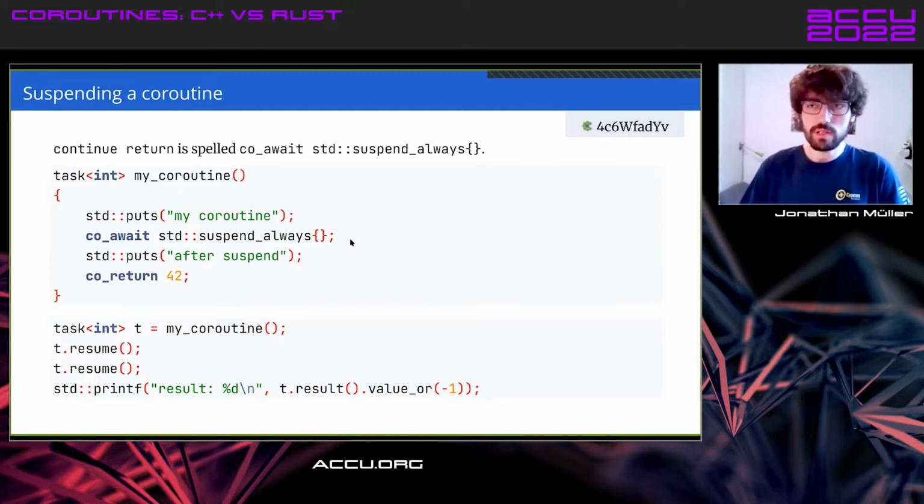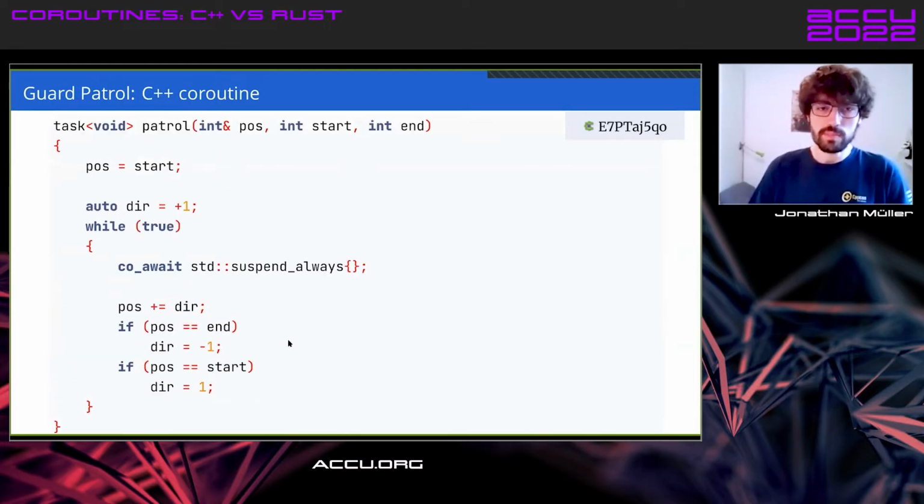And with that, we've got all the necessary pieces to actually implement the patrol function as a C++ coroutine. It looks almost the same as the pseudocode, and instead of continue return, we have co_await suspend always, so actually proper syntax to suspend a coroutine. And instead of returning void, we have to use task void because we need something that gives us a promise type. Now this is a C++ coroutine. It starts executing, it will then suspend, and when it's resumed, it will update the position once, then suspend again, and so on. So exactly the same as in the multi-threading example, this looks exactly the same.